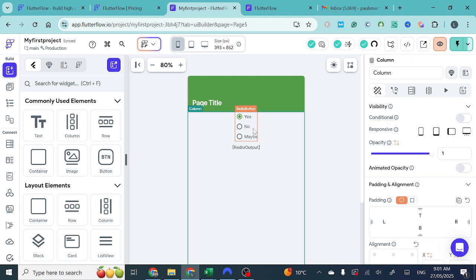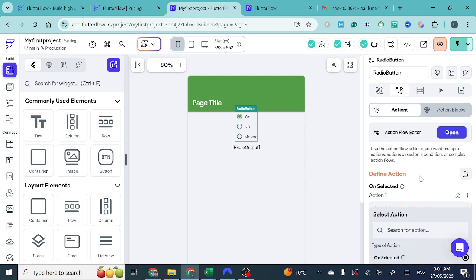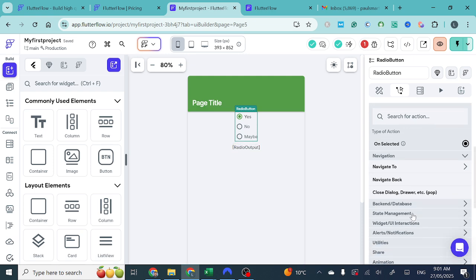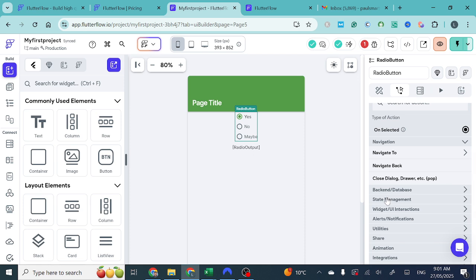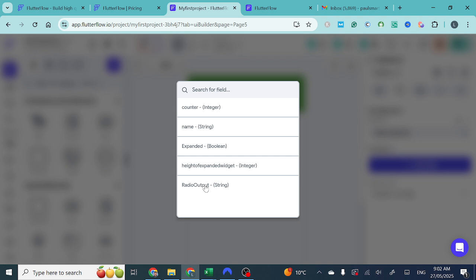Okay. Now, once we've done that, the next step is we need to assign an action to it. So I'm going to go to the action here and add an action. Okay, and you'll see that here we have on selected. So this means that this value will appear once it's selected. Now to do this, I'm going to go to state management. So I'm going to select that radio output, because we want to assign that value so it will then appear in the text box here. And so I'm going to add my field, which is radio output.